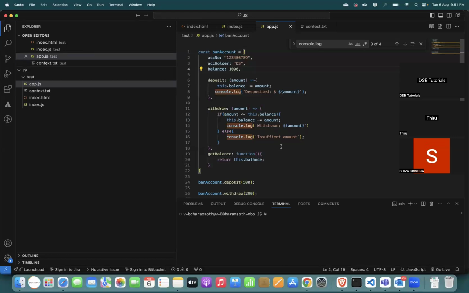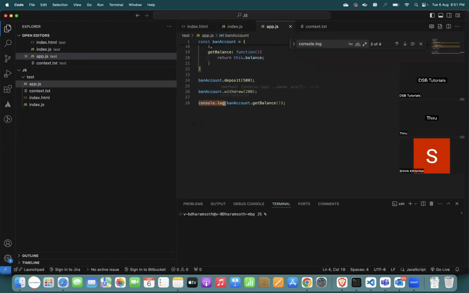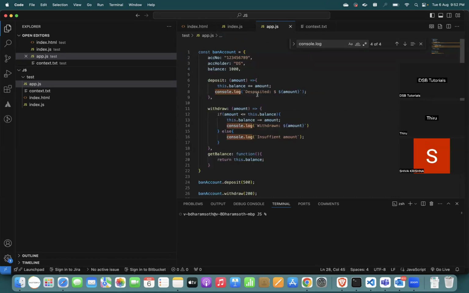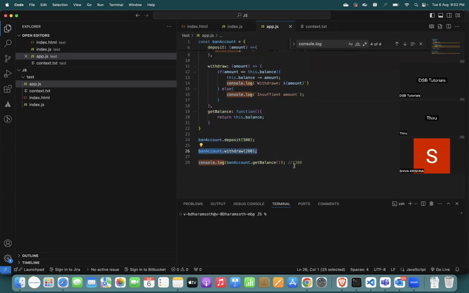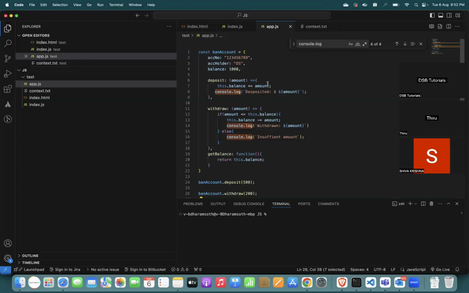Actually, we need to get here, first we deposited 500 rupees and withdrew. We need to get 1300 here. We need to check what the problem is. This is the logic. First we deposited 1,000 rupees, just added 500 rupees and taken 200 rupees. So the total balance we need to get is 1300 only. Some logic may be missing here. We need to check that one.